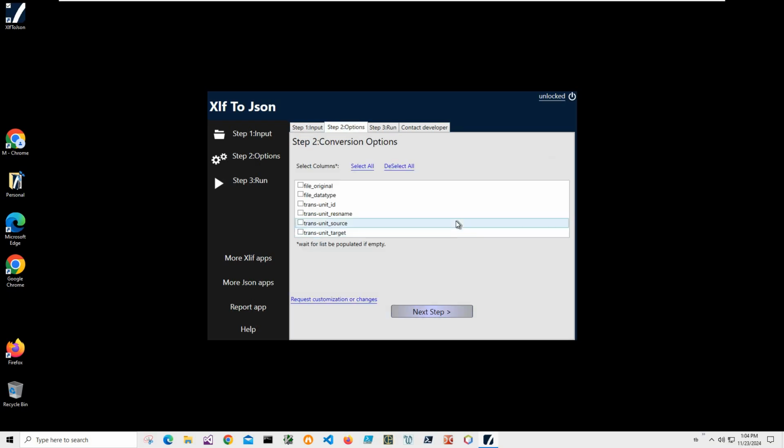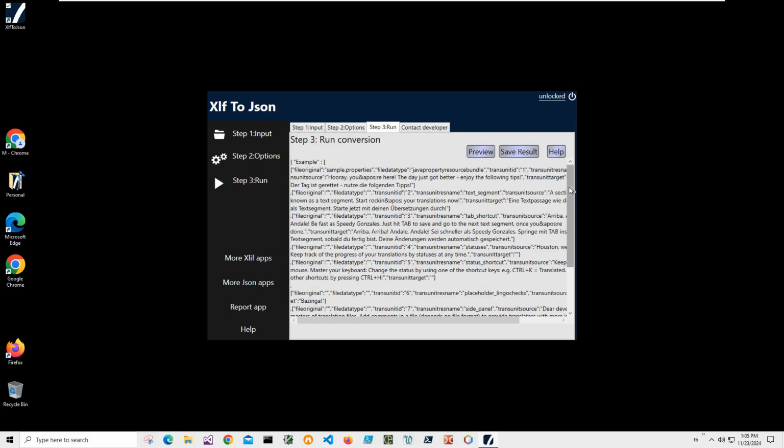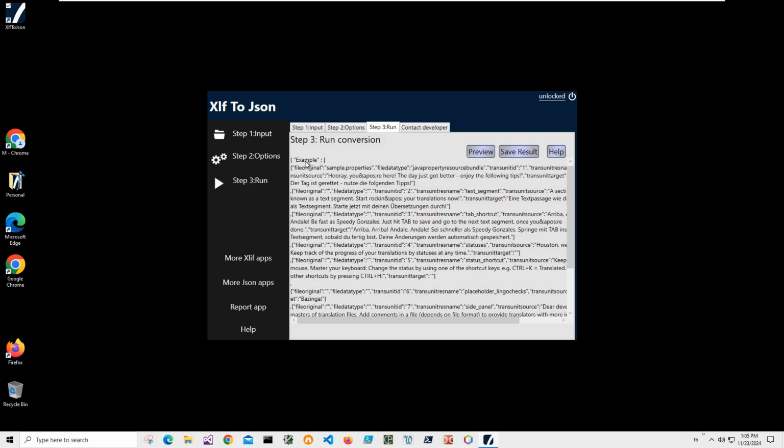Click on next step. On the next step, I can choose which data columns I want to export to JSON. And if I want to export everything, including the file, data type, and everything, I can select all. Click on next step. I can preview the JSON file. You can see it has a name. It will use the name of the file as the major structure, and then include resource name, translation source, and translation.